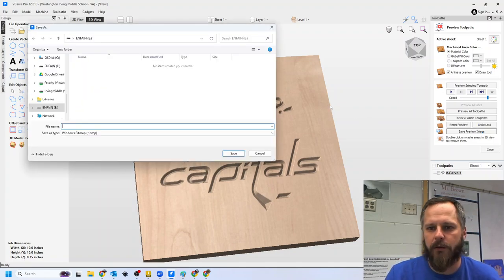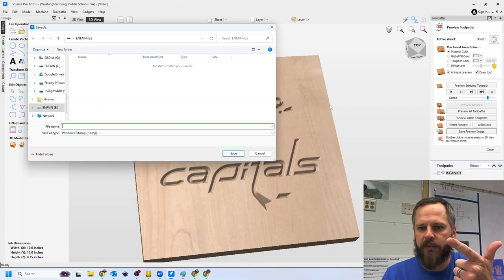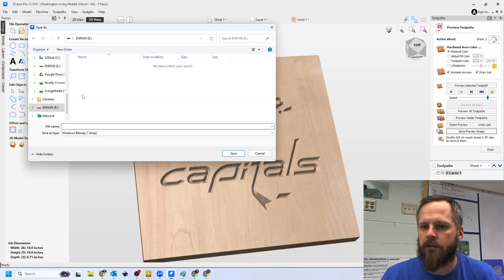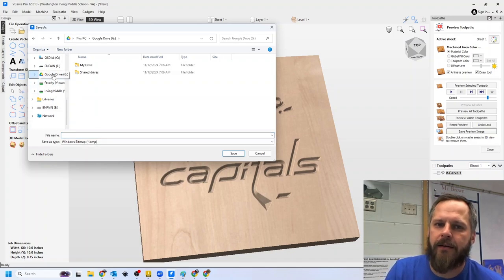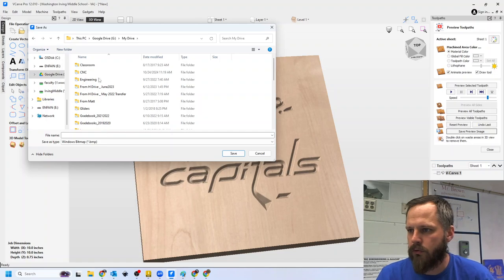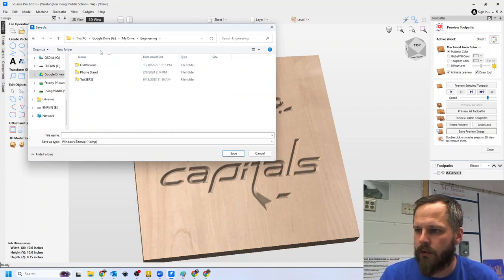And just like everything else, I want to know where I'm saving it, what type of file it is, and what I'm going to call it. So, where am I going to save it? I'm going to save it where I'm saving everything. In this case, my Google Drive. I'm just saving my engineering folder.